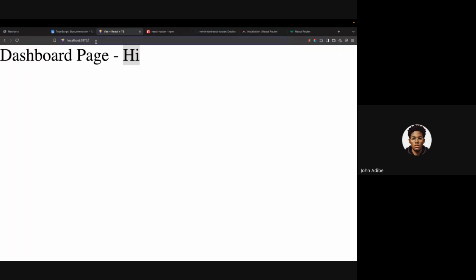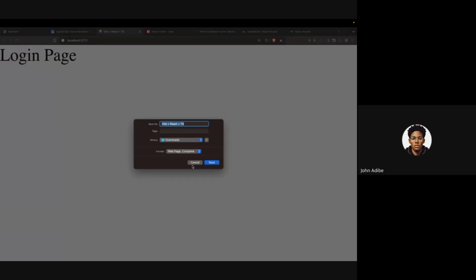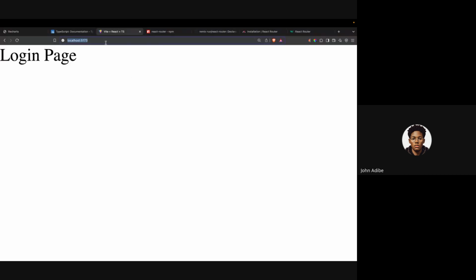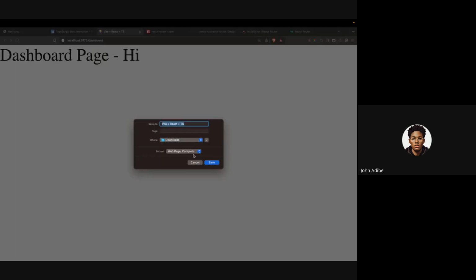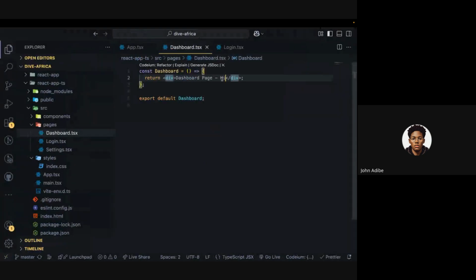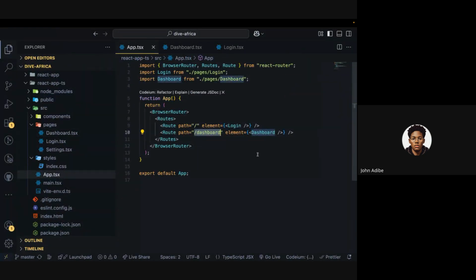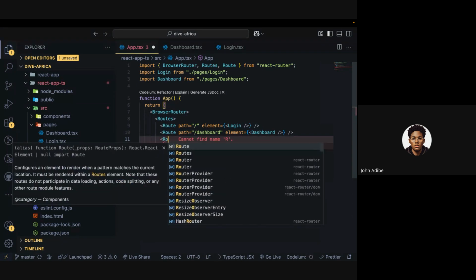I want to go back to the login page. Oh, still stay in the dashboard page, please. You're in dashboard, okay? Then back to our app.jsx. We need one more page, right? Settings. Okay. Create your route again.